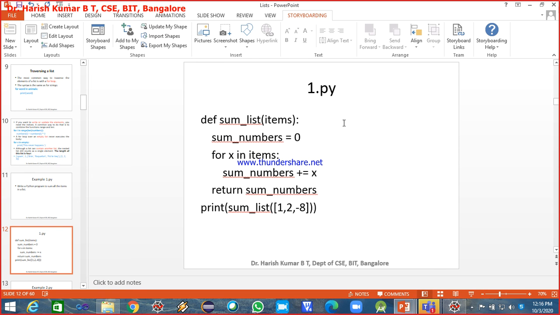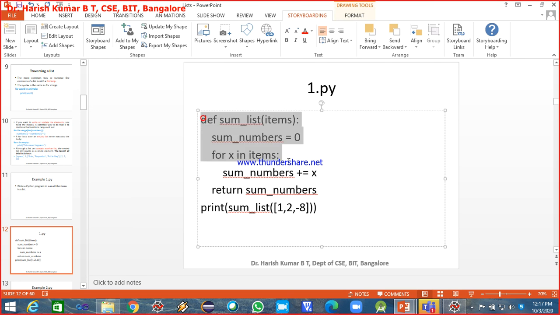I'll show you the solution. But I've written using the functions. That's all. So this is where I'm calling the sum list, print sum list. So this list itself I'm passing. So 1, 2, minus 8 I have taken. So sum list is called, and there sum numbers is equal to 0 I have initialized. For x in items, so I'm just finding the sum and returning the sum numbers, and ultimately it comes here as a return value, and this print will print it. Okay. So this is all, and the answer what you people wrote is also correct. Only thing is I've done it by using a function.